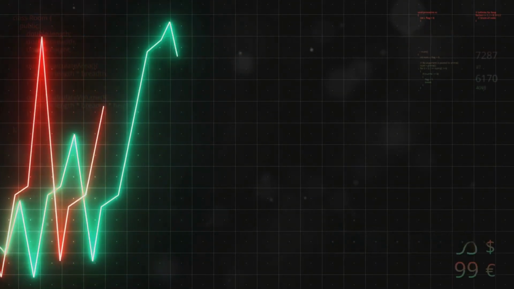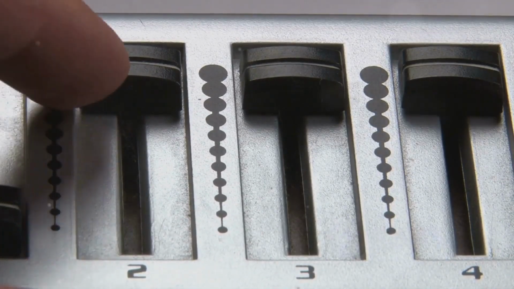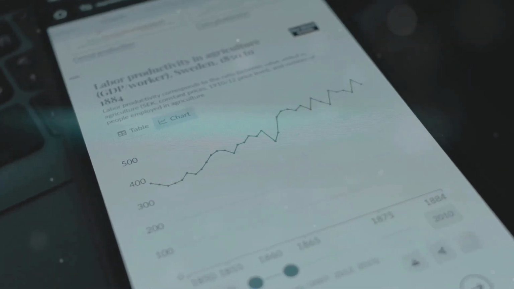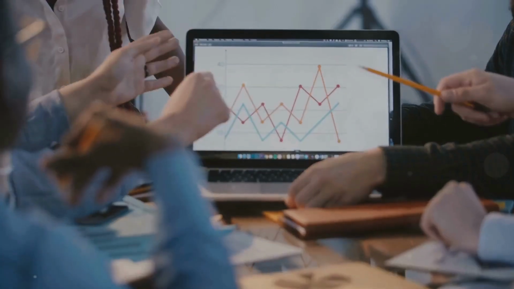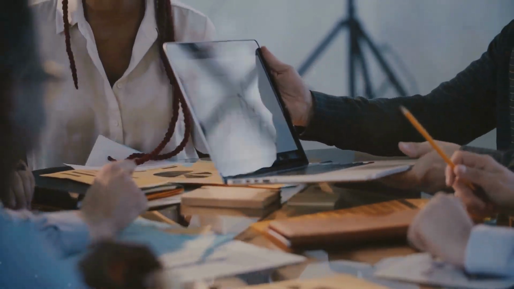Next, let's explore sliders. Sliders are a fantastic way to visualize how changing variables affect your graphs. Say you have the equation y equals a times x squared. You can create a slider for a and watch how the graph stretches and shrinks as you move the slider. This dynamic visualization can make complex concepts much easier to grasp.